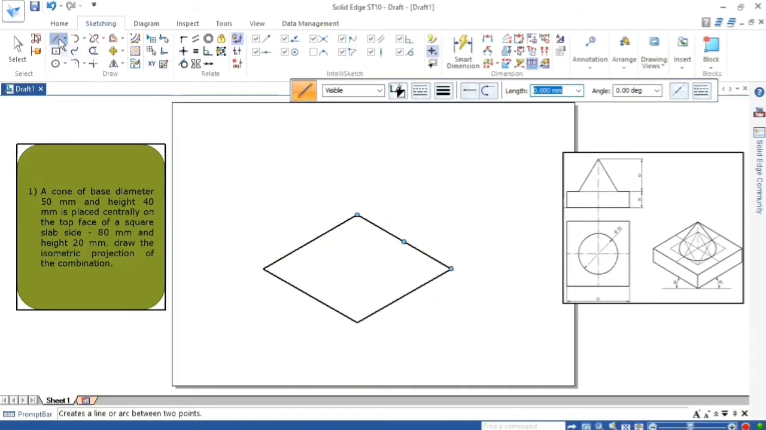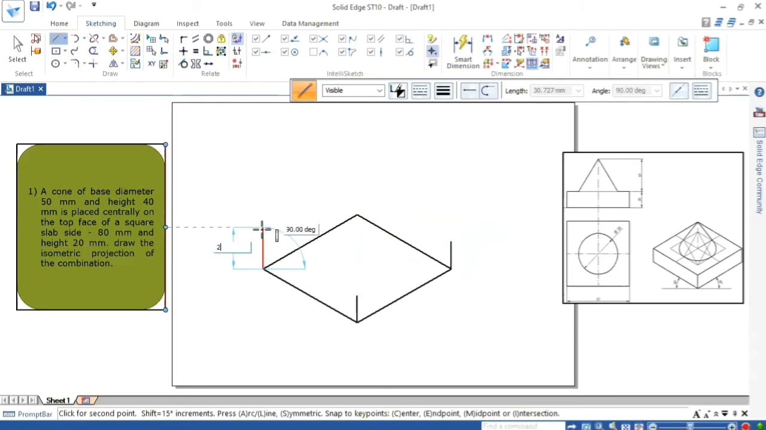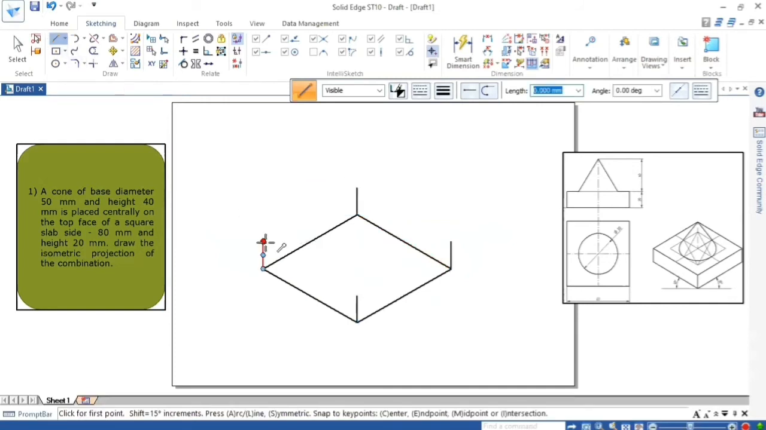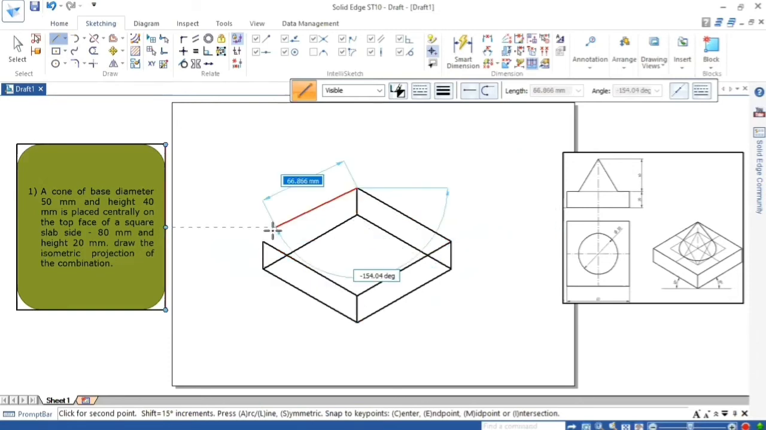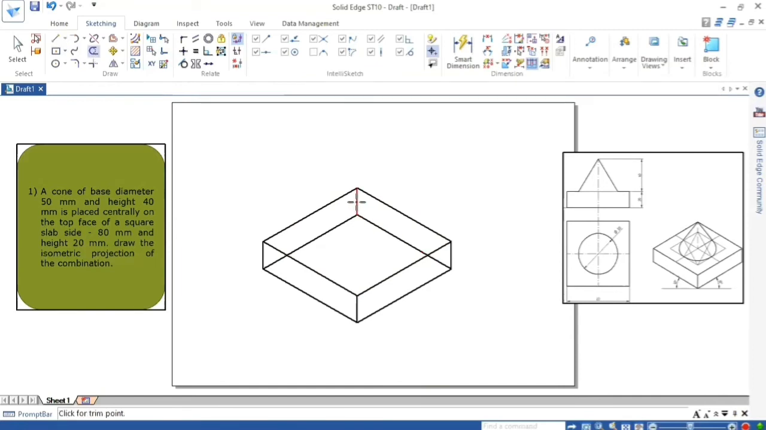Similarly, go to vertical line, which will be 20. Here also 20, here also 20, here also 20. Then join the top four corners using the line command. Then trim using the trim command and erase the invisible edges.